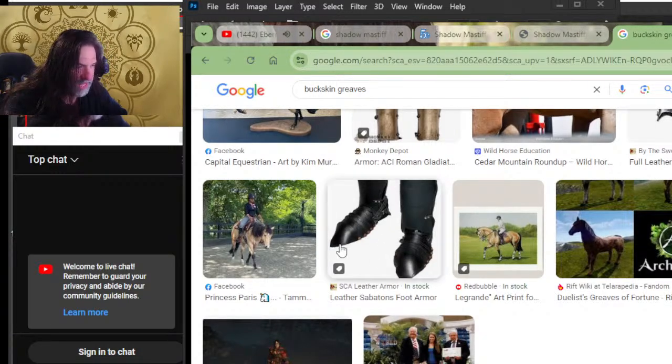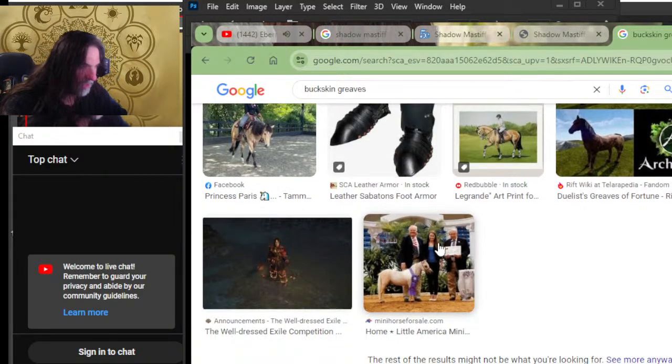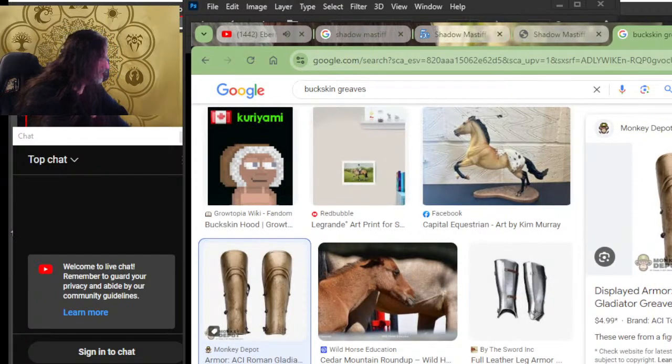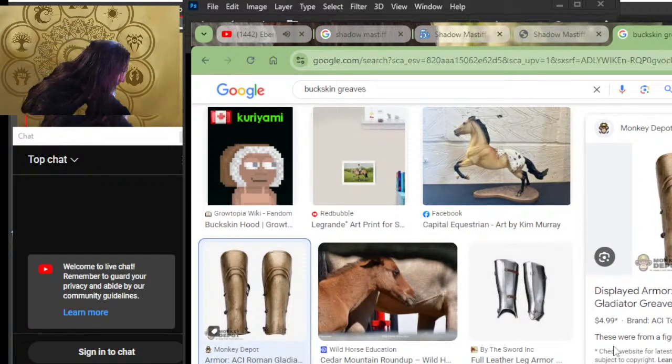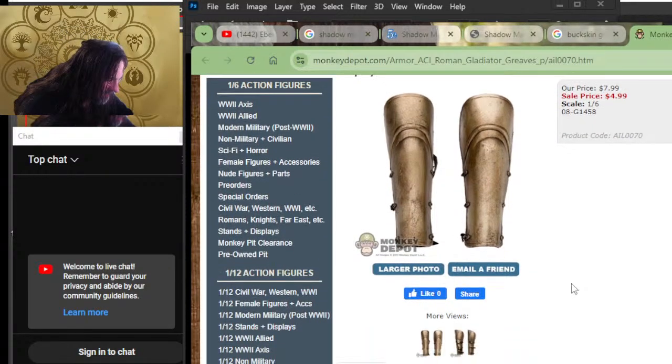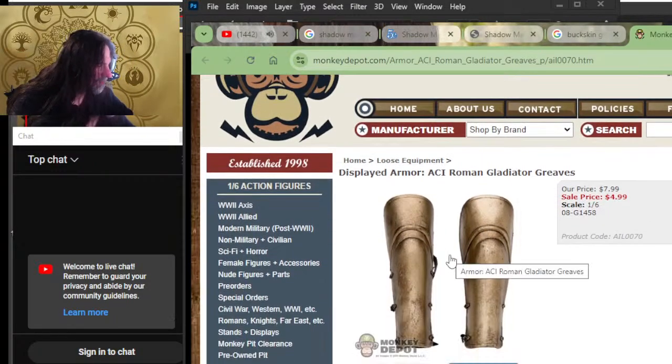That's kind of the, I have an upturned toe, like a cleft. But leather sabaton foot armor, I like that. Sabatons look good. Ooh, maybe this is Gladiator Greaves. These were from ACI Toys. Displayed armor, ACI Roman Gladiator Greaves. These were for customers' personal collection. Maybe a little dirty. Okay.